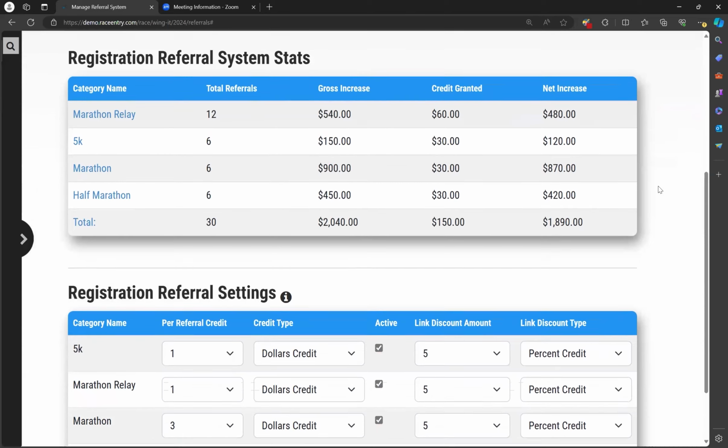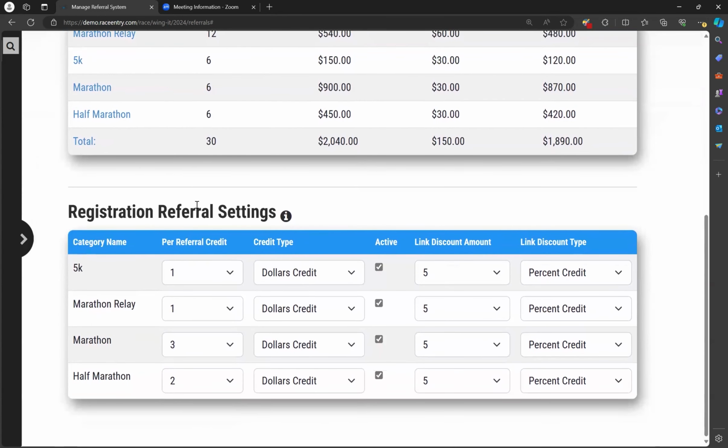All right, and now we're going to scroll down, and now you'll see where the settings are. So there are two different settings you can use for this. One is the credit you're going to give to the person who's going out and getting people to sign up for your race. This is their referral credit. If you want to also offer a discount to the people who are signing up for your race because of the person referring them, that's what this link discount is right here. So we're going to talk about the referral credits first.